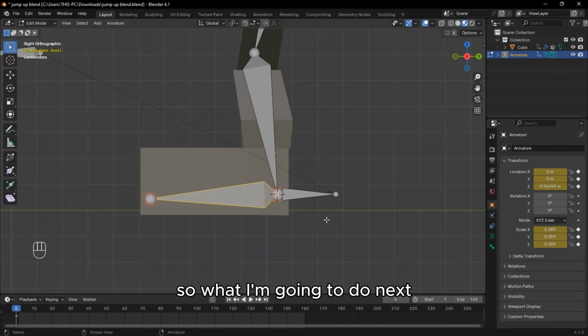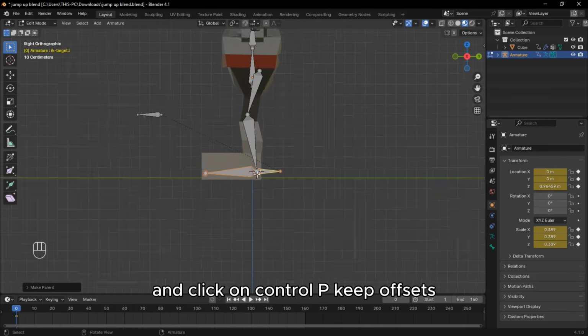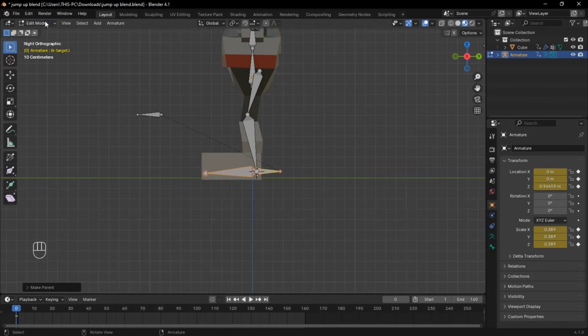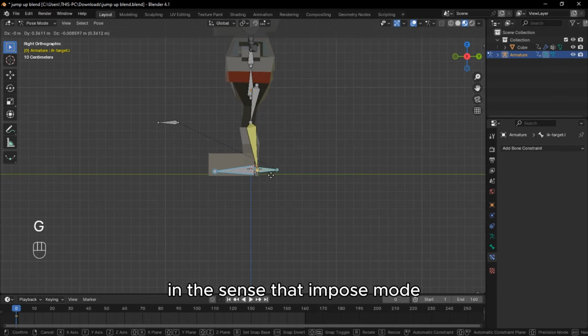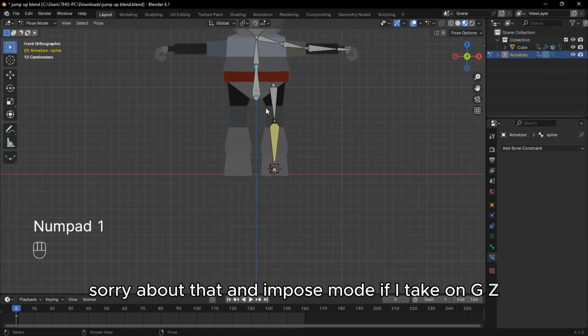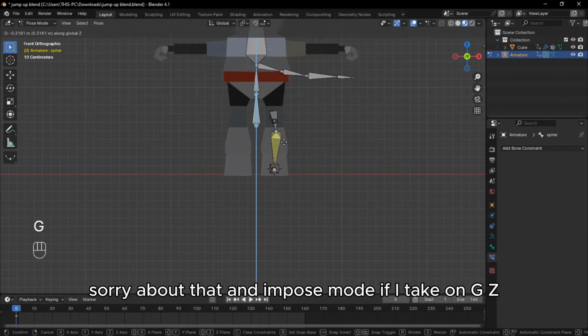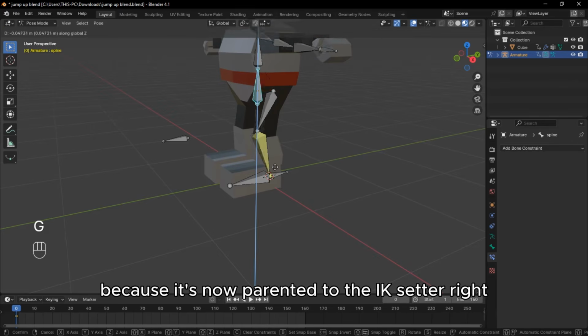What I'm going to do next, I'll click on the foot bone, then click on the IK bone, and press Ctrl P, keep offsets. That's the way it helps us. In pose mode, if I press GZ, you'll notice that our foot isn't sinking anymore because it's now parented to the IK setup, right?